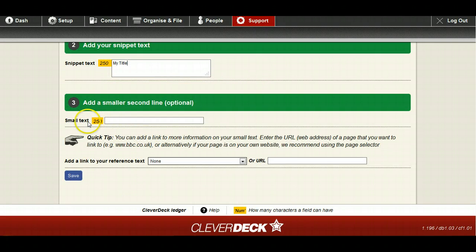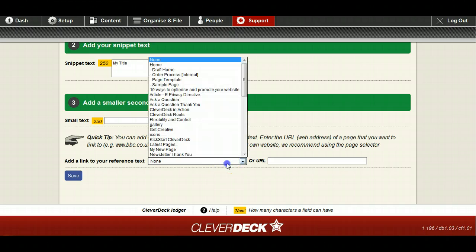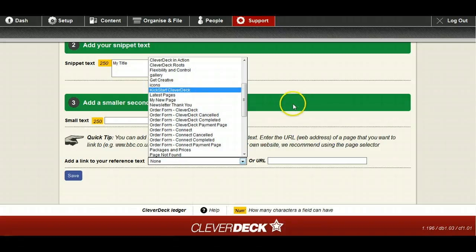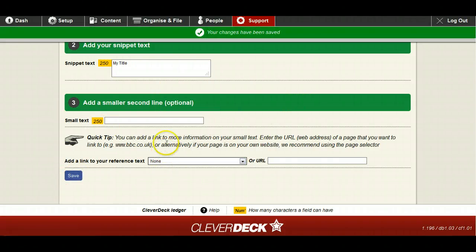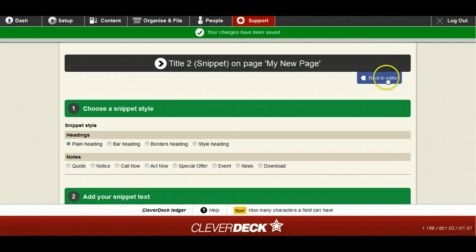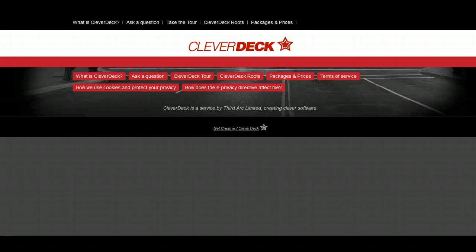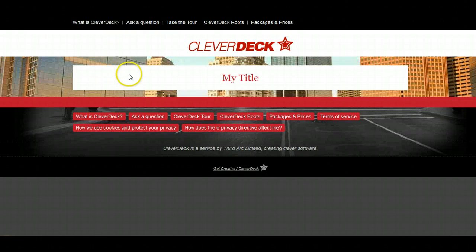I can actually add a smaller amount of text that will go underneath as well, but I'm going to leave that for now. And if I wanted to, I could turn my small text into a link, and throughout the website you'll see these drop downs where we can just select pages that we've already created. So I'll click save. I'll go back to the editor, and let's just take a look and see what that page now looks like. Okay, we can see here we've got a title there, and that's appeared. Because we've put it in the top zone, it's actually appeared with our background colour there, so it just creates a little bit more interest for the page.